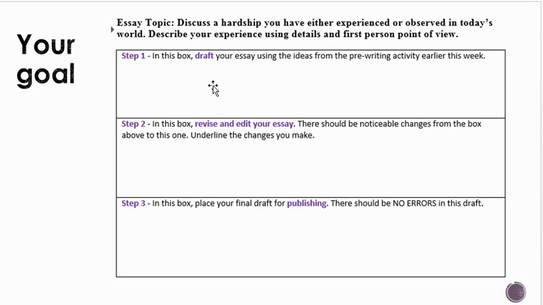Since you already did the pre-writing earlier this week, it's time to take those ideas and actually start drafting. In step 1 of your assignment, you're being asked to draft using your ideas from the pre-writing activity. Keep in mind that you're telling a narrative, which is a story about your experiences or experiences of hardship that you've observed in today's world. It's first-person point of view. It's how you feel, what you were shown, what you were involved in.